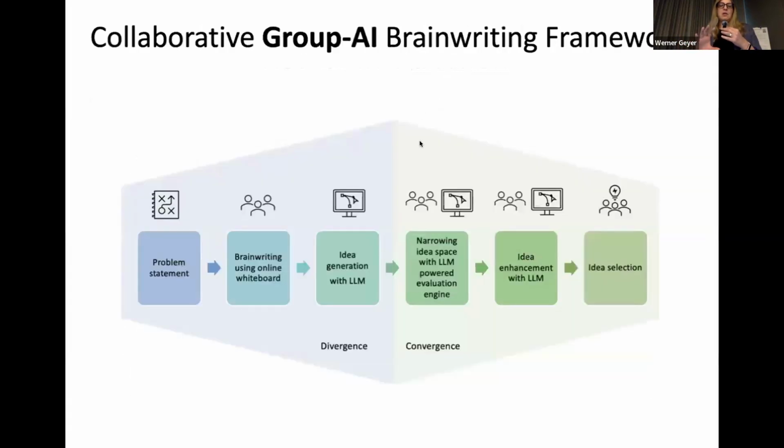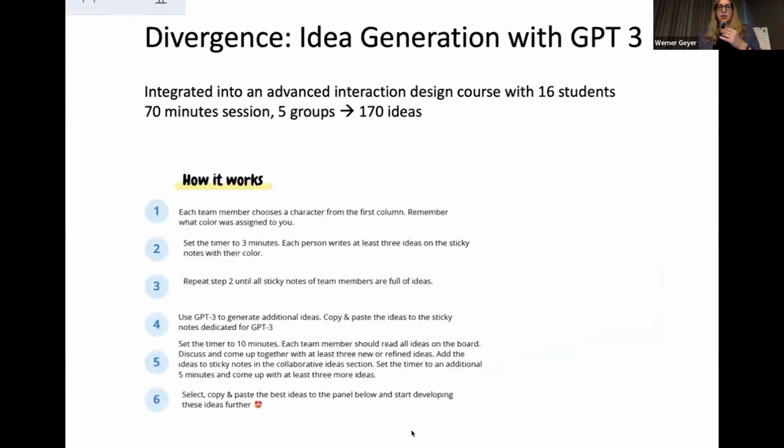So we devised a collaborative group AI brainwriting framework that integrates AI LLMs in different stages of the process. It brings AI into idea generation, into narrowing and selecting ideas, and then into developing further the ideas that we're selecting. Today I'm just going to give an overview of the framework and the tools, and we actually have a CHI paper that goes deeper into the details of how we developed and assessed each of these stages.